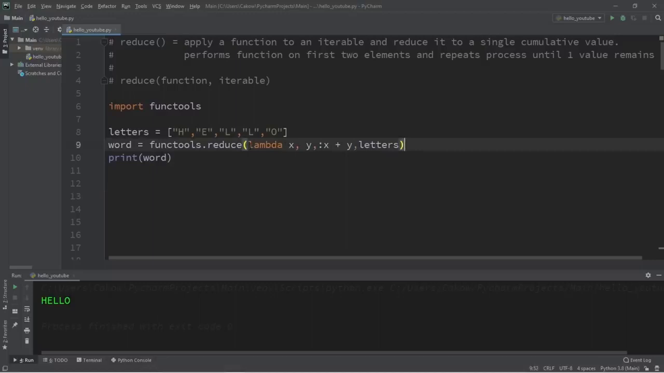Now let me explain what happened step by step. Our reduce function applies our function to the first two elements within our iterable. It performs this expression that we set, x plus y, but really we can write anything here. So we perform this expression on the first two elements. Then we repeat the process again using the result from the first time we used this expression and the next element. So we're combining x plus y again. And then we're just going to repeat this process until only one value remains. It's kind of like we're recycling all of these letters and creating a finished product out of all of these. That's how I think of it, at least.